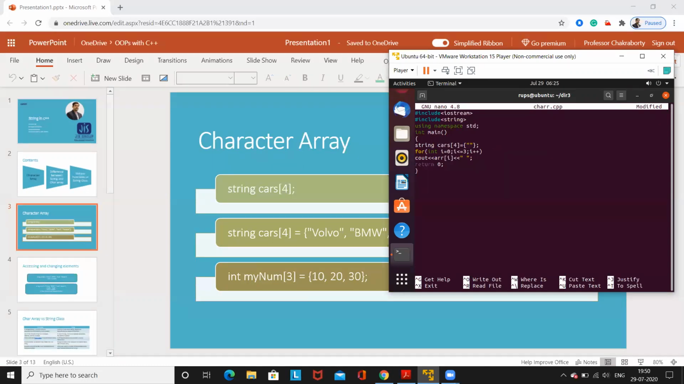Inside double quotes we put Volvo, then BMW, then Toyota, and then Suzuki, Ford, whatever. So these are the 4 values I have declared. Now the loop condition less than or equal to 3 is perfect, 0 1 2 3. So now we can print this.